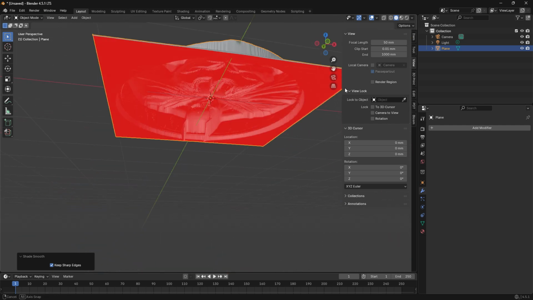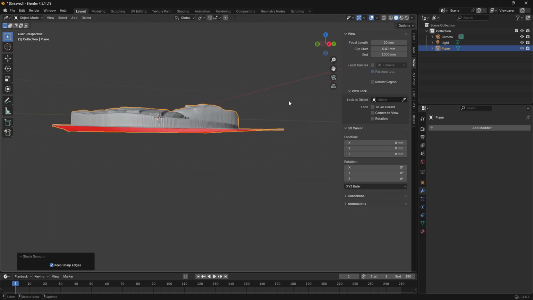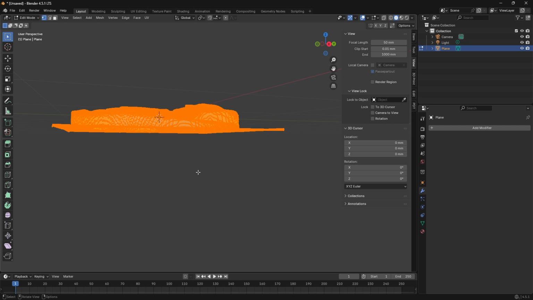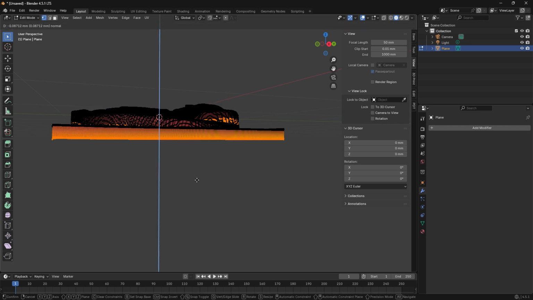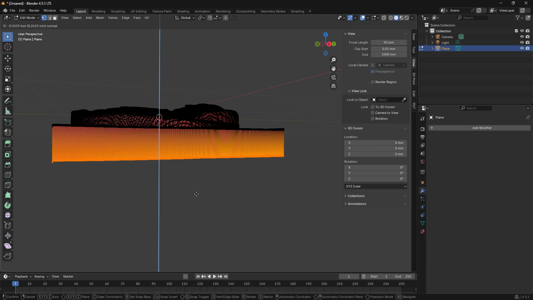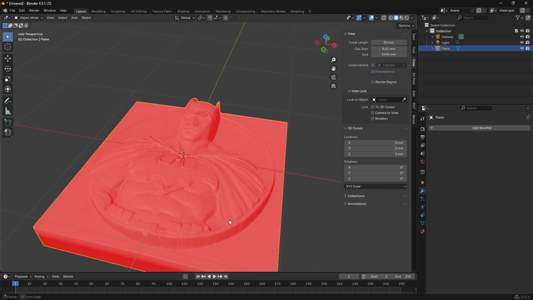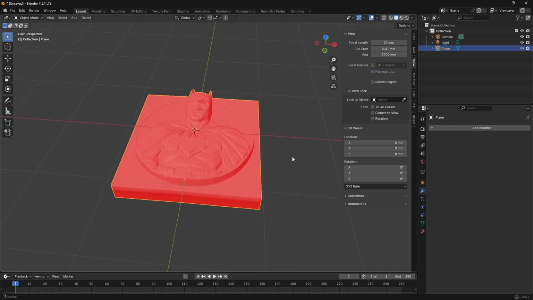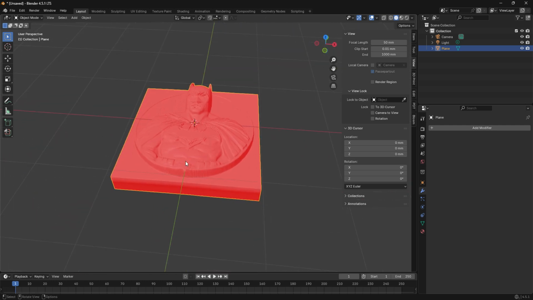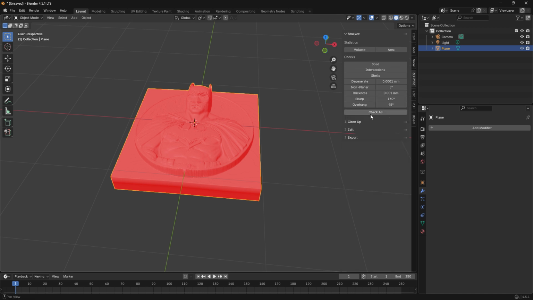This is non-manifold, so we'll correct this also. Go to edit mode, select all, extrude on Z axis, extrude a little bit more, come back to, we need to flip normals. Just now I don't remember which is the mode for flip normals, so we'll go and make manifold, and this will take care.